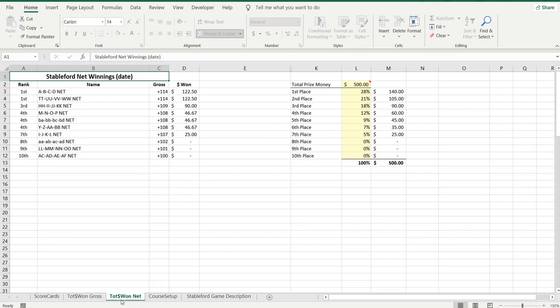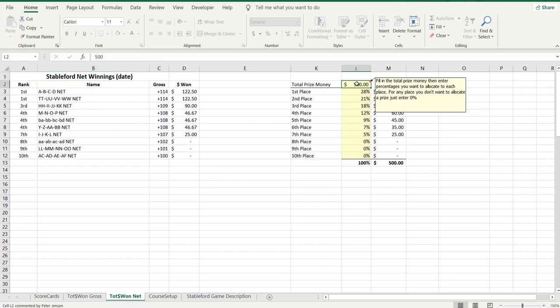Again, this win sheet, or total one sheet, is very similar to the others. So you fill in how much money is in the total prize purse for, in this case, net, and then what percentage is allocated to first place, second place, third place, and fourth place, all the way through 10th place. And if you put 0 in there, then there's no money payout for those places.